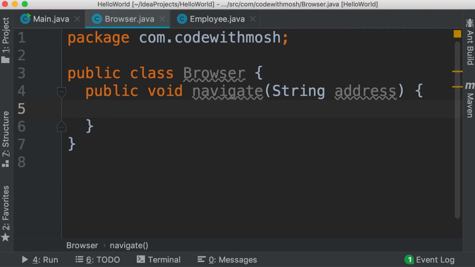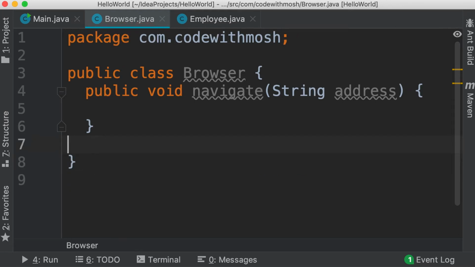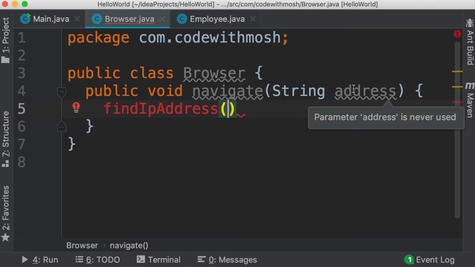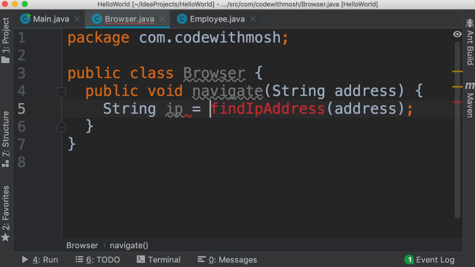So in this class, we're going to have a separate method for getting the IP address of a website. Now, let me show you a very cool shortcut. I'm not going to manually create a method like this, like public String findIpAddress. Forget about it. I'm going to show you my favorite shortcut. So we type the method name here, findIpAddress. What parameter do we need here? This address, which is a string object. So let's pass that here. This method is going to return the IP address as a string. So we store it here.